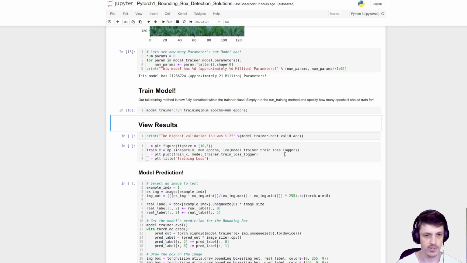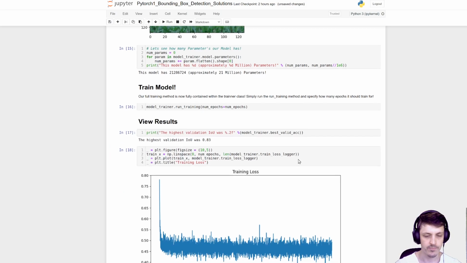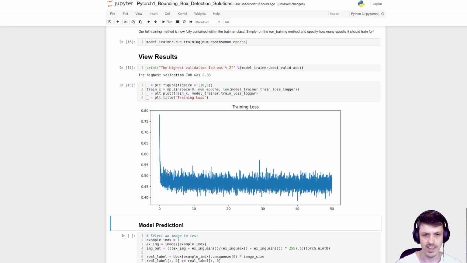All right, so our model has finished training. Let's look at our results. The first thing you'll notice is that the training loss, while it does decrease, doesn't decrease that far, and it converges pretty early on. It is still decreasing a little bit, but it's hard to tell whether or not the model is improving. So you can see our validation IOU was 0.83.